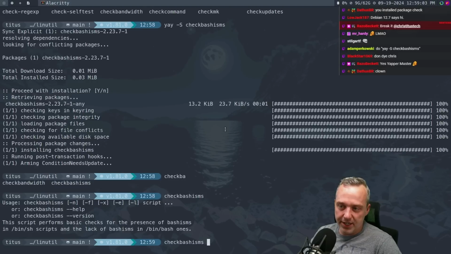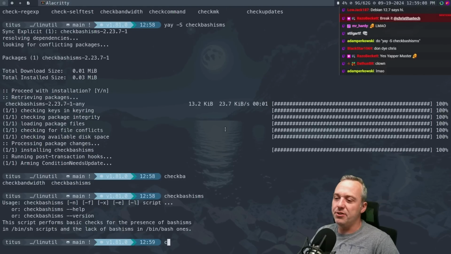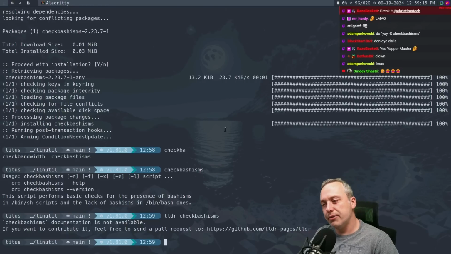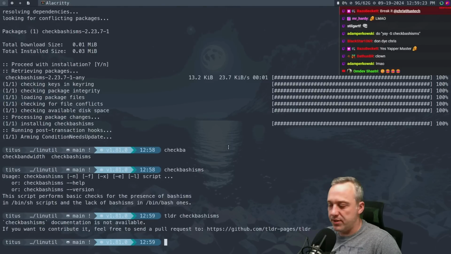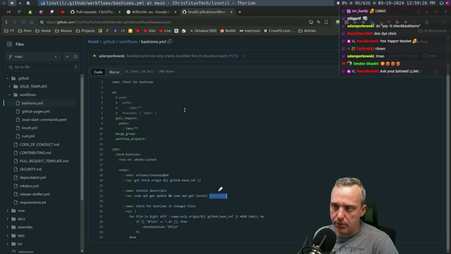All right, so we do check bashisms. Let's see, maybe TLDR tells me. Oh, no documentation. Bummer. It's a clown show here, but it's cool though. I think it probably actually shows on the check bashisms. Oh, I don't want to do a differential though. You set it up for differential now.